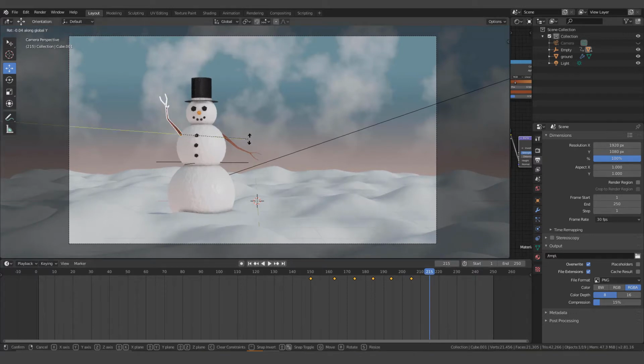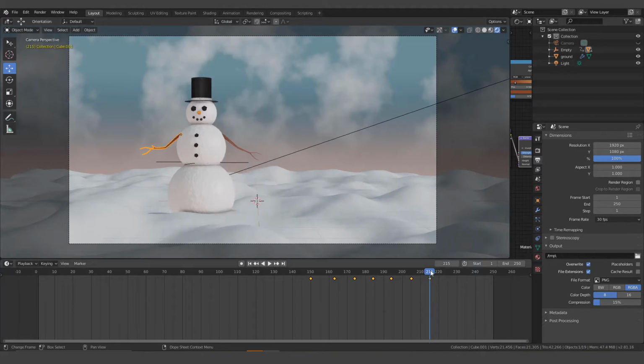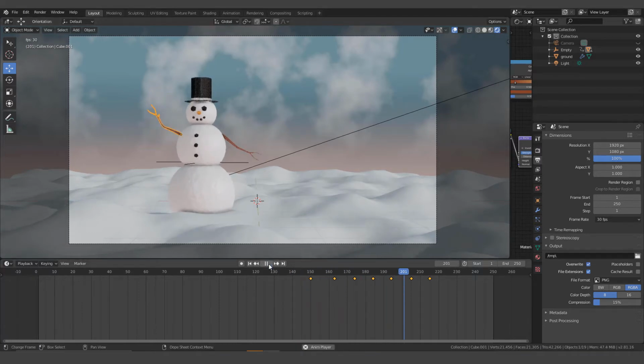Okay, so RY, we'll bring it down wherever you think it should go, somewhere down here. Looks good to me. So we'll hit I, location, rotation. All right, now if we left click and hold the blue part of this scrubber, we'll see that we can put it right before it, and then we can just hit the play button. And we can see that he waves.